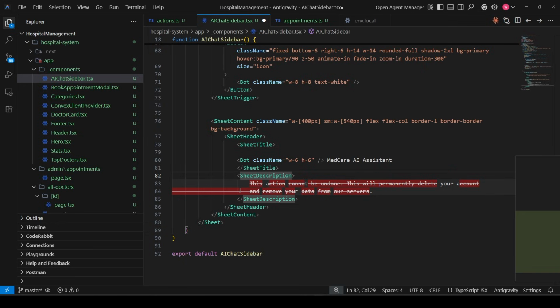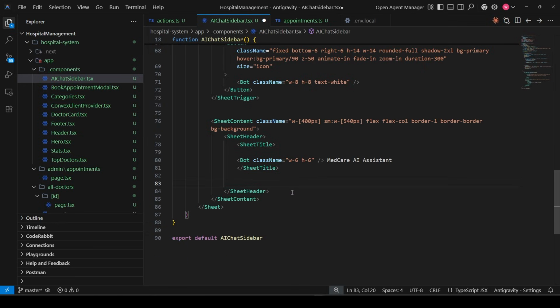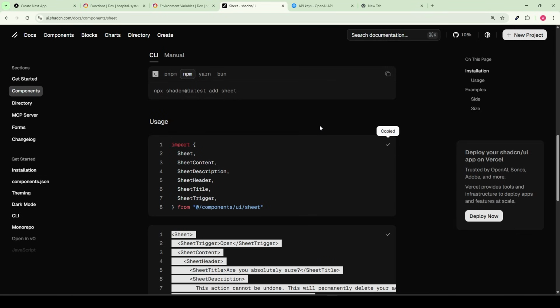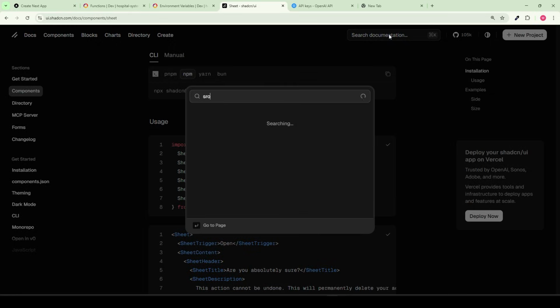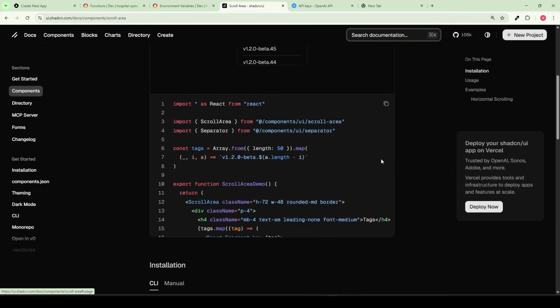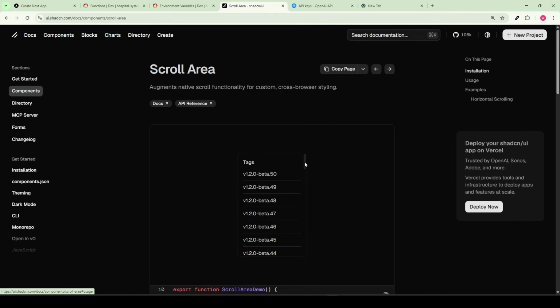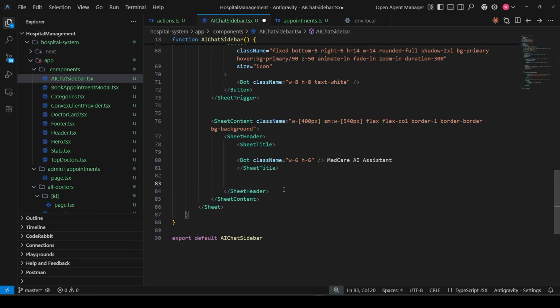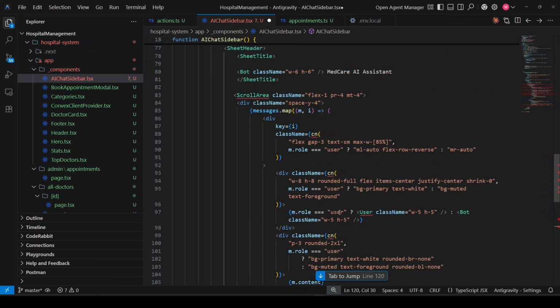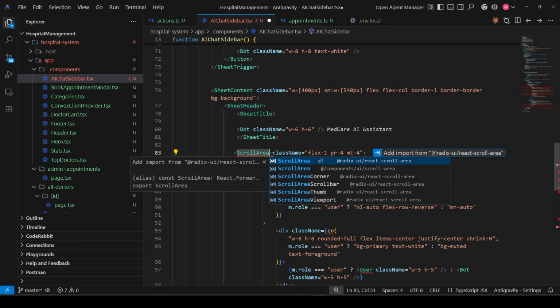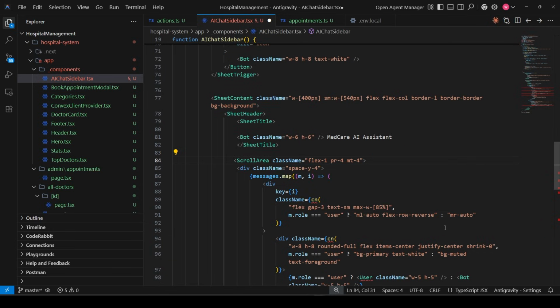Inside description, actually I don't need a description here. I can remove it and replace it with something called ScrollArea, which comes from Shadcn. Here you can write scroll area, and make sure to install it here. ScrollArea is just to make it scroll here, because the conversation might be long. So here I will pass ScrollArea and import it from components UI scroll-area, Shadcn.